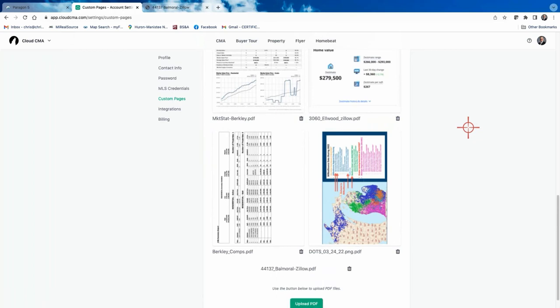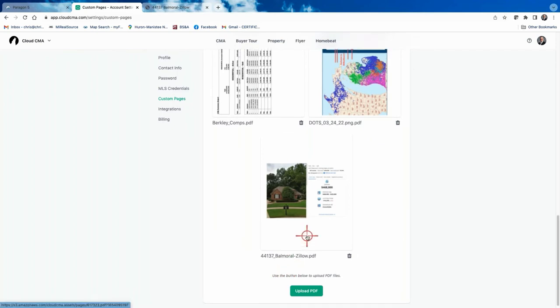Now be aware, if you delete something from any of your custom pages, it takes it out of that report because it can't pull it anymore. Once it's published, and you have it printed out, that's fine. But if you try to go back to it or redo the report and that page has been deleted, you can't pull it up again. So here it is down here. It's the Balmoral Zillow one.